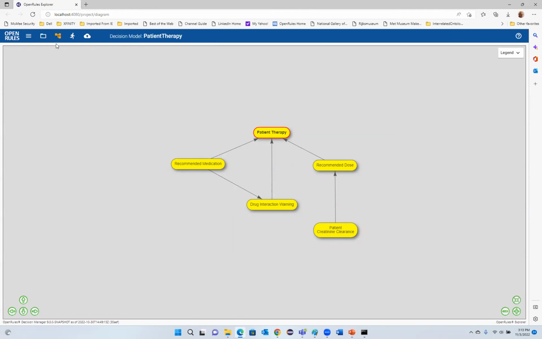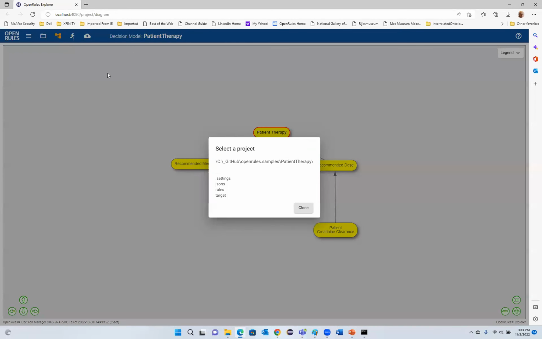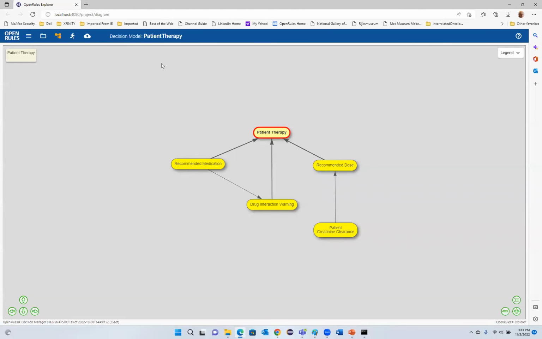First, we can open different models. This model, patient therapy, is already open, and right now you see only the so-called goal view of this model. Patient therapy depends on recommended medication. Recommended medication depends on drug interaction warning, and patient therapy also depends on recommended dose, and recommended dose depends on patient creatinine clearance. All these arrows were built automatically by OpenRules.